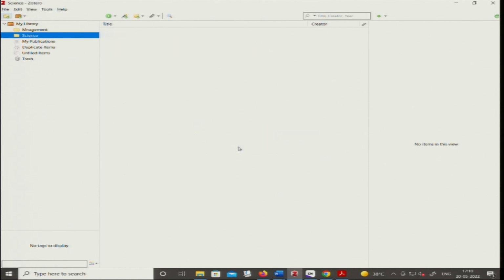Now you see there is a folder of science, and now we will start quickly with how to save references in this folder. So start with saving the references. First you download the link connector, then on this page you click the folder.